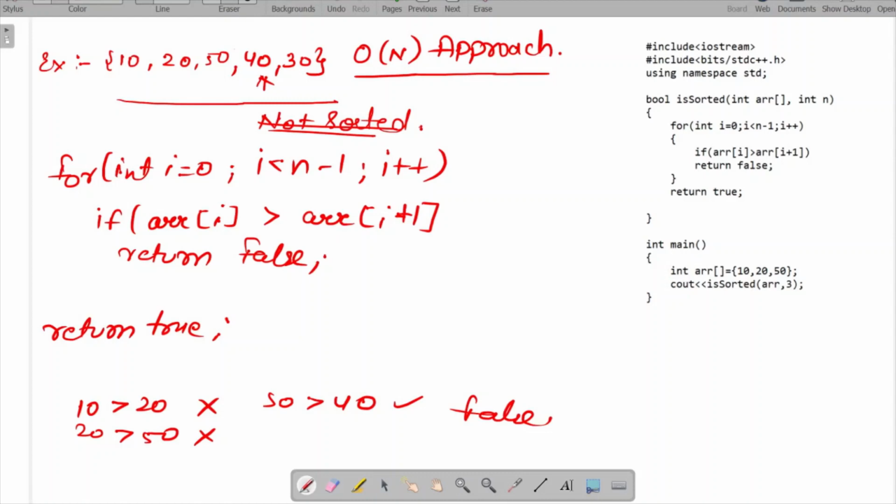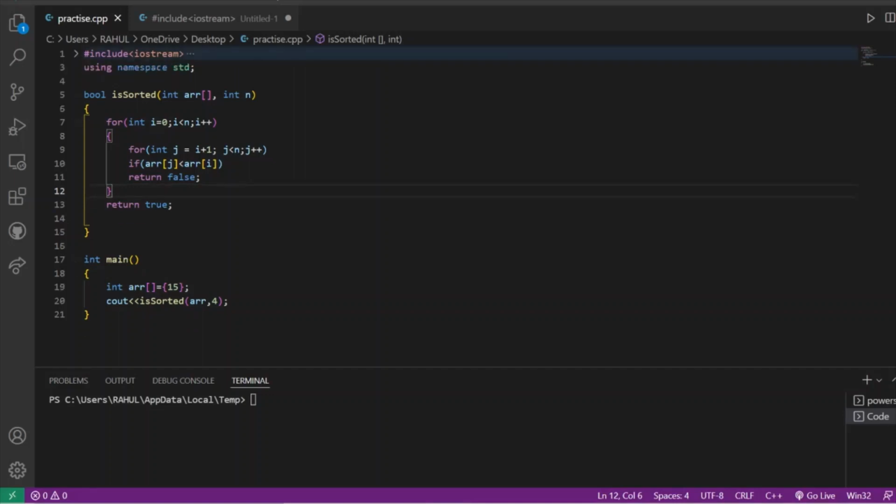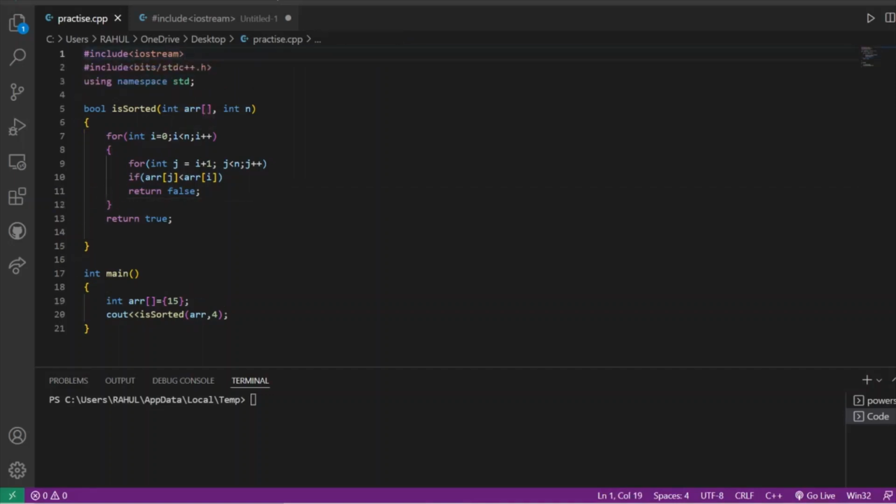Now let's see the code. Basically this is the code which I have written. Sorry, this is the big O of n square code where two loops are there, from i equals 0 to n and j equals i plus 1 to n, and the same conditions we have written over here. Let's try running this code.